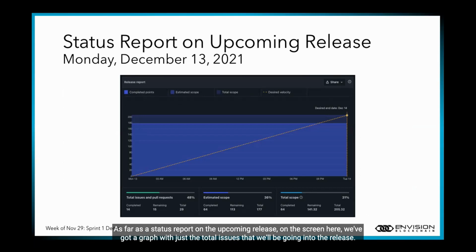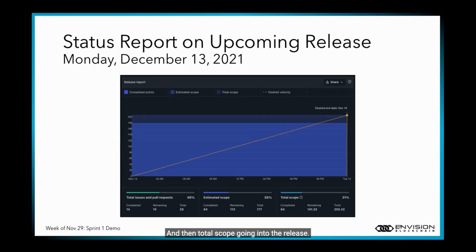As far as a status report on the upcoming release, on the screen here, we've got a graph with just the total issues that will be going into the release, estimated scope going into the release. As you can see, we've got 113 story points remaining to do in Sprint 2, and then total scope going into the release.